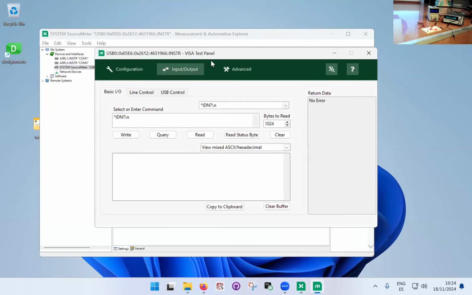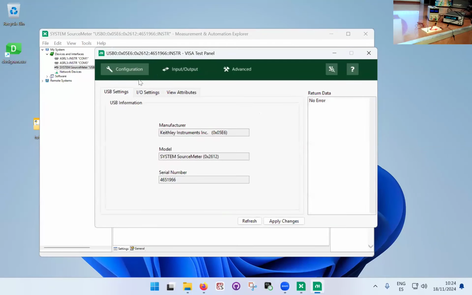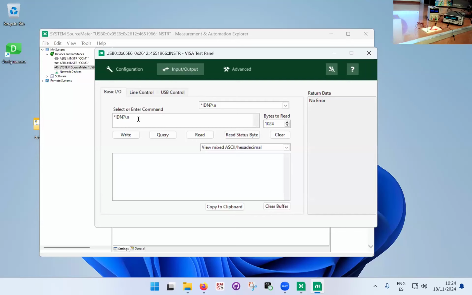So, the VISA test panel. You have the configuration; generally, don't touch anything here. It's not necessary. You just go straight to the input-output, and so you see here that we can enter commands, and we can use this interface to write, read, or query. Query is to write and then immediately to read. So it means that we're using a command that we expect a response to.